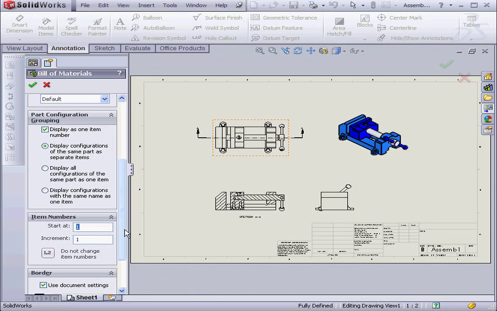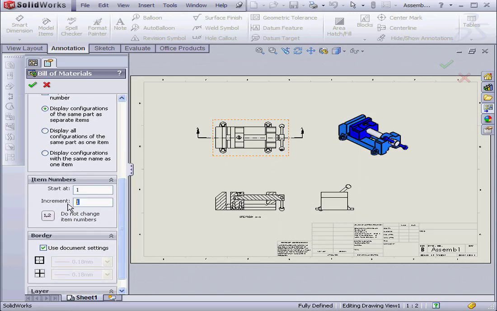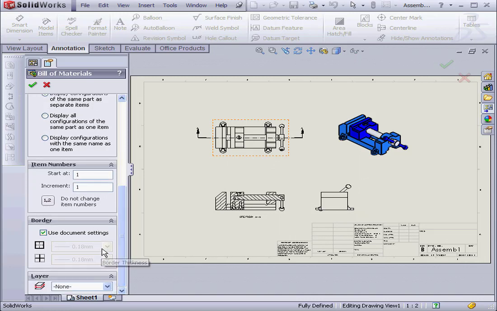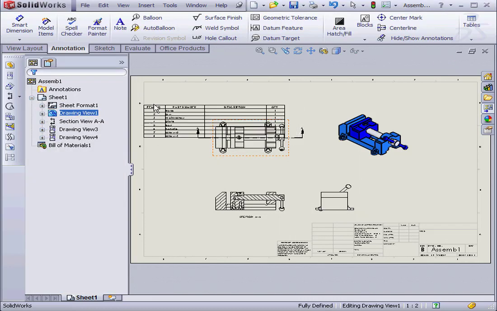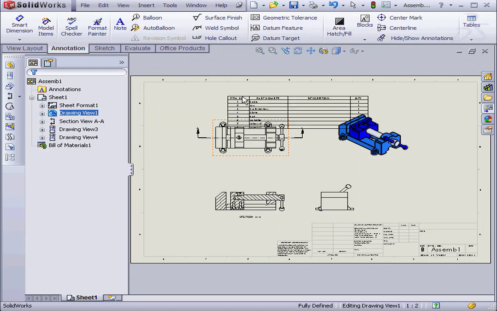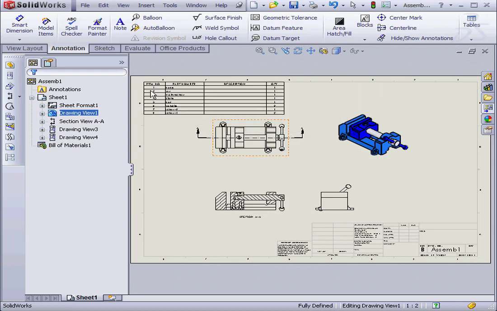We can specify the start number and the increment numbers. And lastly, down below, we can specify the border types. Now we're ready to click OK. And let's reposition our bill of materials. We have the ability to snap the bill of materials. I'm going to place it right here.